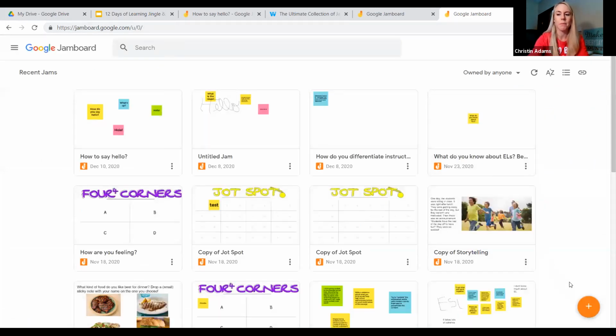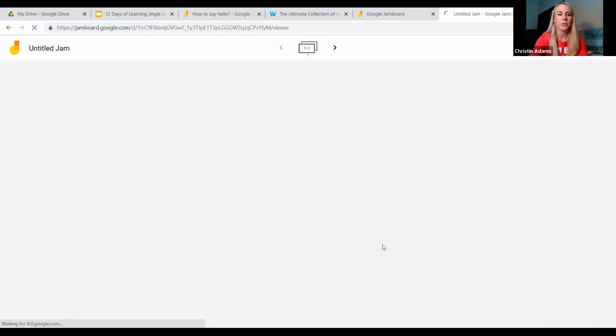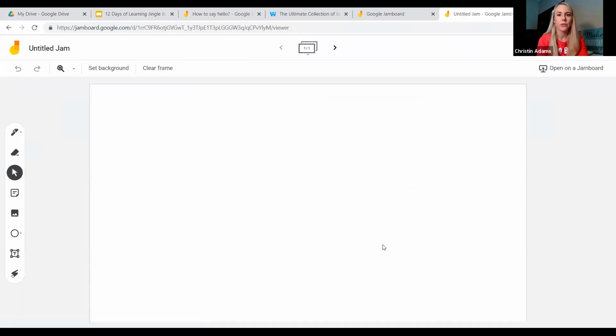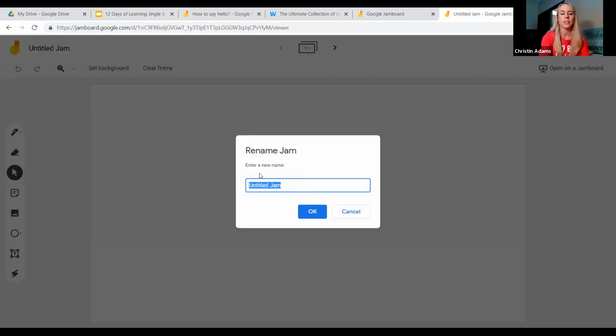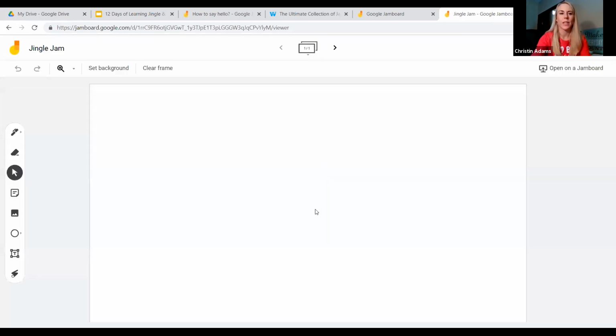To make a Jamboard, go to the bottom right-hand corner where you see the plus sign. Click on the plus sign, and that's where you will create your Jamboard. There's a whole host of different ways to create Jamboards using the tools on the left-hand side. As you can see, there's a pen option, erase, select, sticky note, add an image, circle, text box, or the laser. You can title your Jamboard however you would like. We can do Jingle and Jam, so that's what we're doing today. And that's how you would start getting it set up, adding the title.